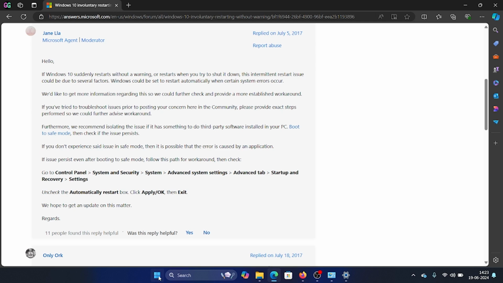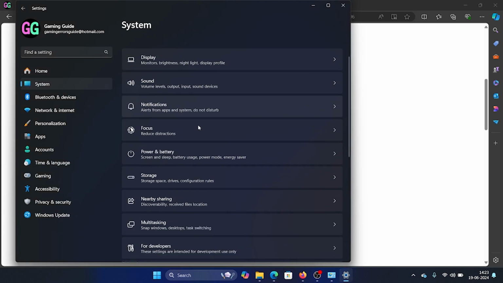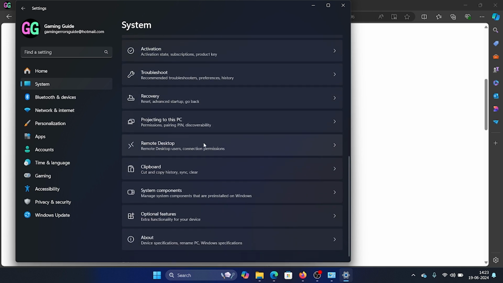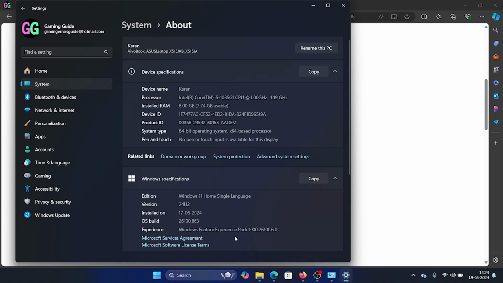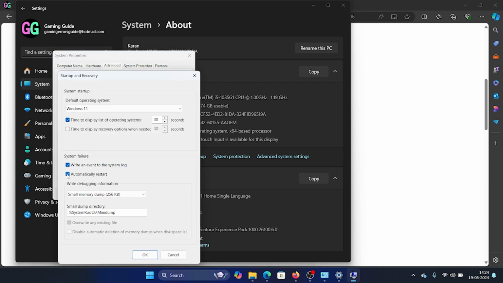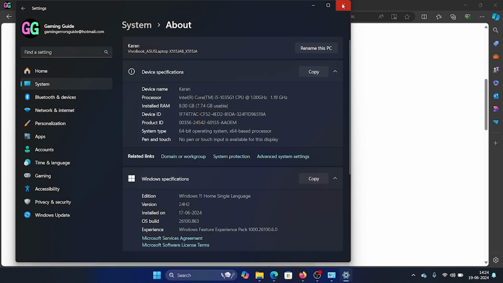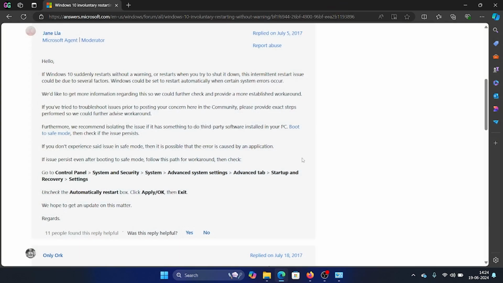how to fix this. So right-click on the Start button and select Settings from the menu. Go to the System tab on the list on the left-hand side. In the right pane, scroll down and select About. Now, select Advanced System Settings, go to the Advanced tab, click on Settings associated with Startup and Recovery and uncheck the box for Automatically Restart and then click on OK. Even in the event of system failure, it will not automatically restart even though that is a default setting on the system. And this solution has helped a lot of users.